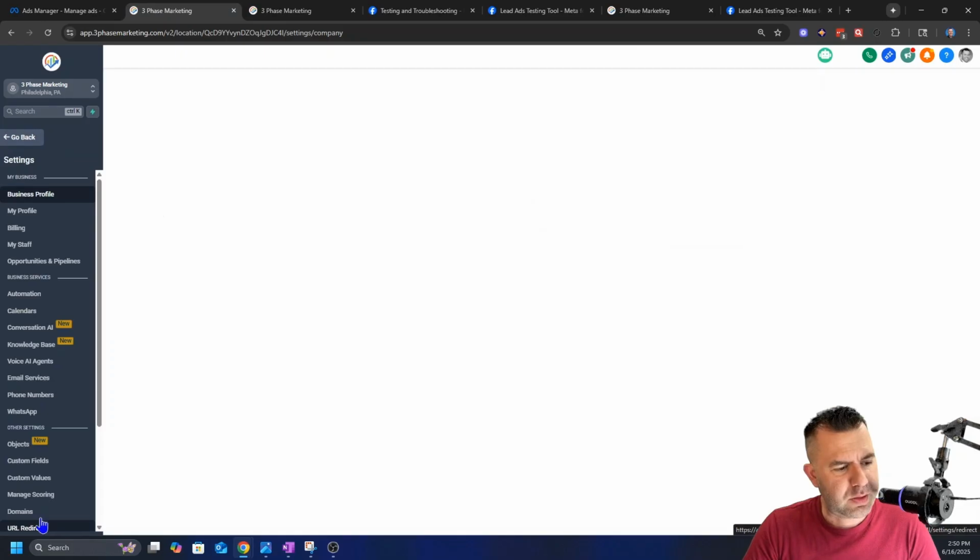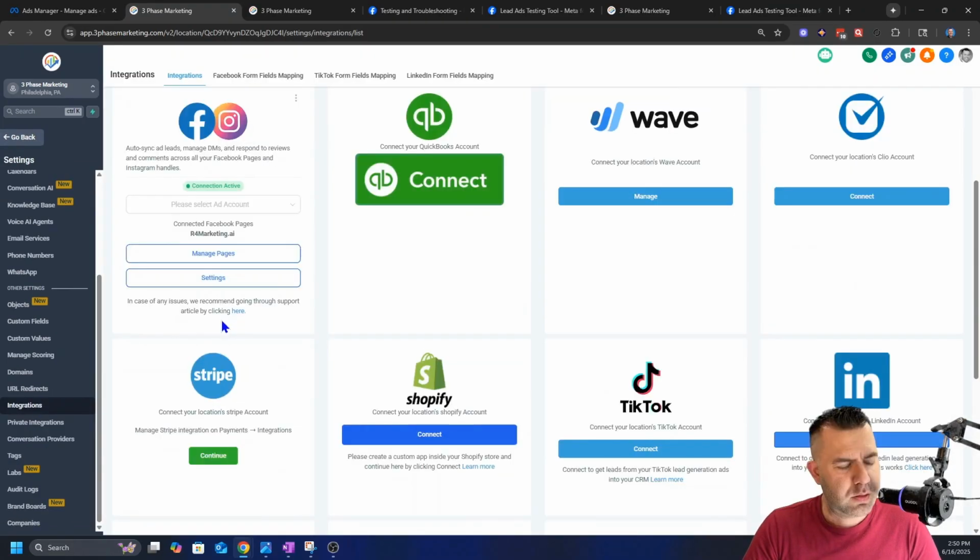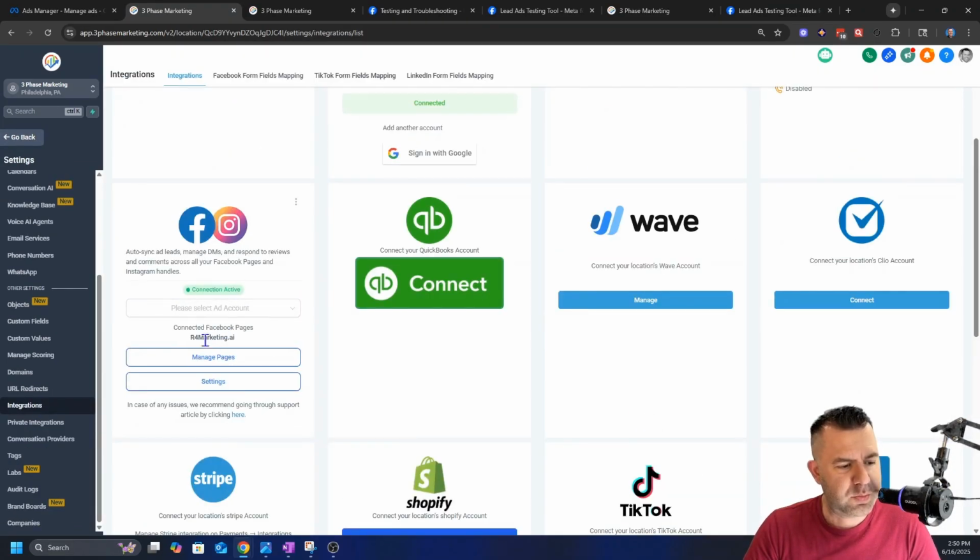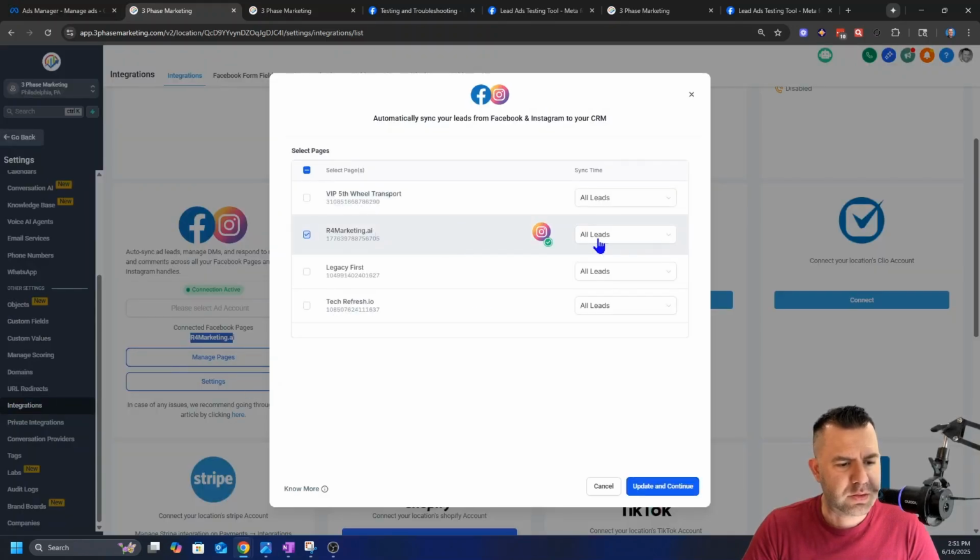So once your form is ready to publish, you want to come over to your HighLevel account, come down to settings, then click on integrations. Then first you want to make sure that you're actually connected to your Facebook account and that you're connected to the correct Facebook page for this sub account. Now you can only have one Facebook page connected per sub account, so keep that in mind. You can manage your pages here. So right now I just have this one page connected.